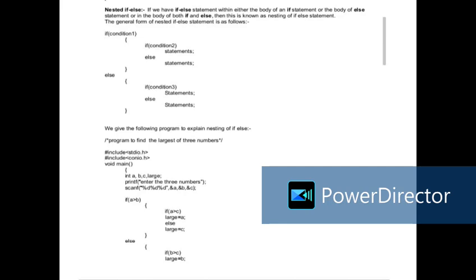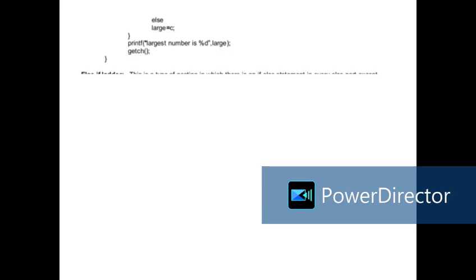Nested if else statement. If we have an if else statement within either the body of an if statement, or the body of an else statement, or in the body of both if and else, then this is known as nesting of if else statements. The general form of nested if else statements is as follows.